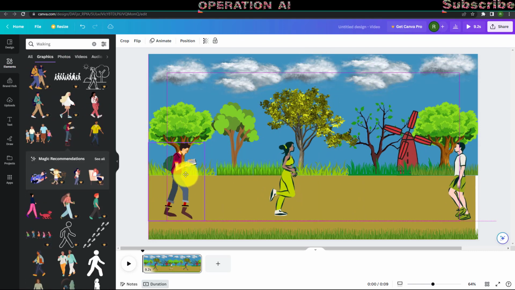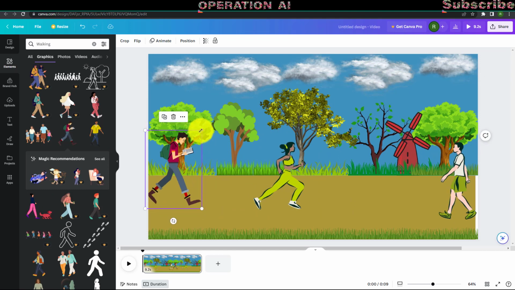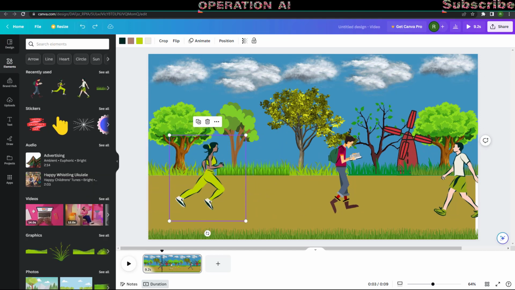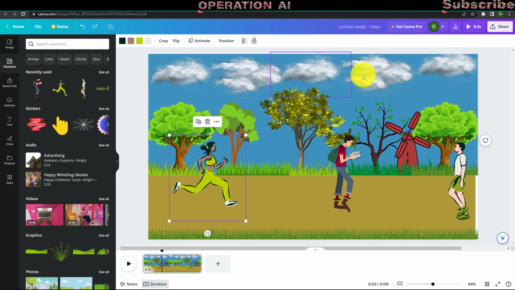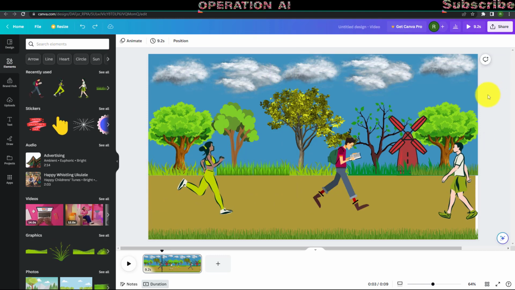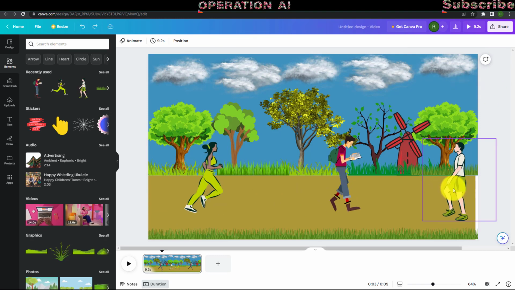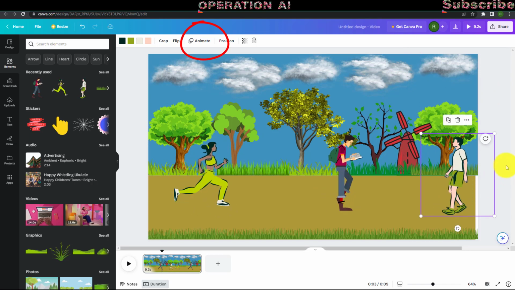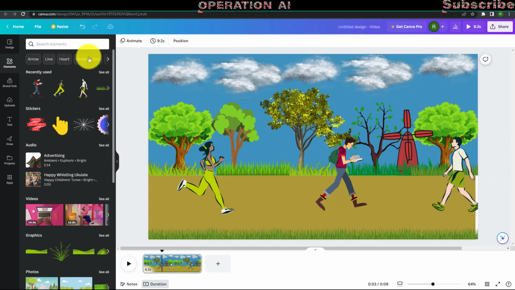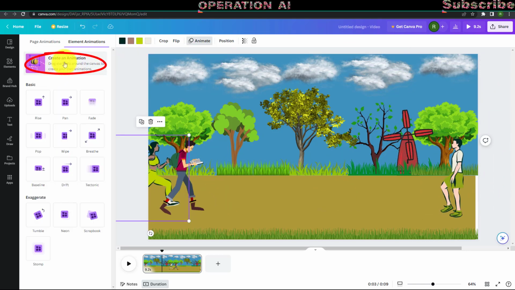I've also added a young boy who is reading his book and going to school for his exam today. Now finally, let's bring all of them to life. To animate the character, simply select the character and click on Animate button.